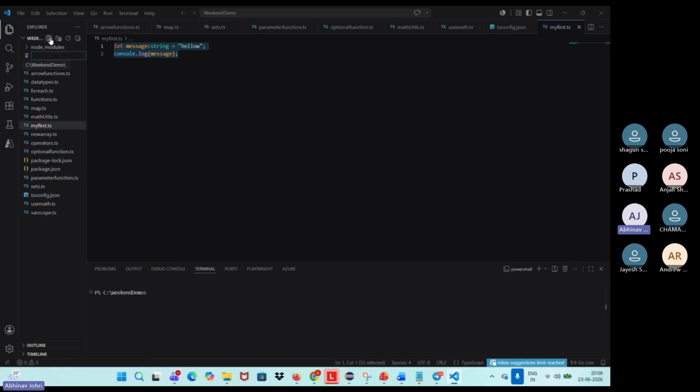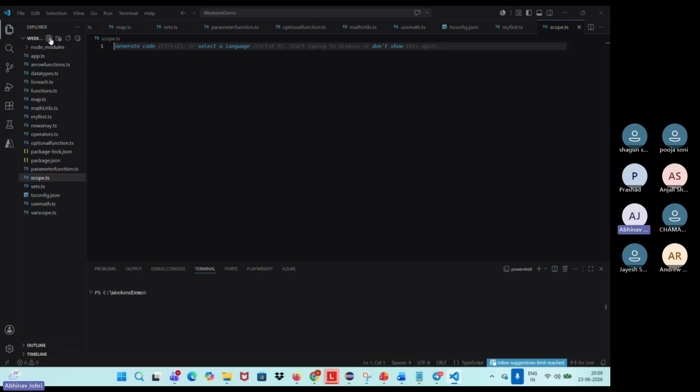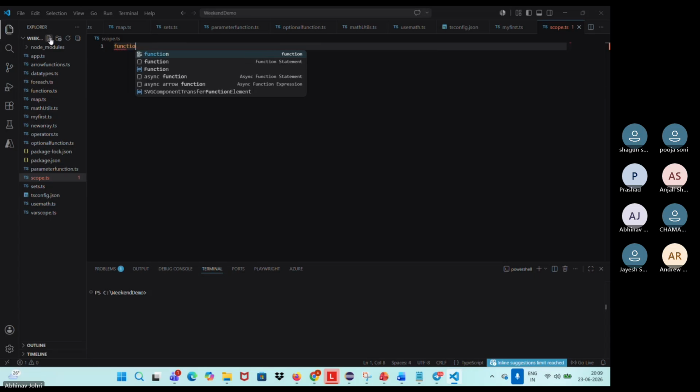I am giving its name as scope dot ts. Create it at your end also. Now I am creating a function. See, we will be learning functions in detail. But what is a function? Function is something that does a particular work. So I'm creating a function. Here a function starts with the keyword function. Test score. I created a function over here.